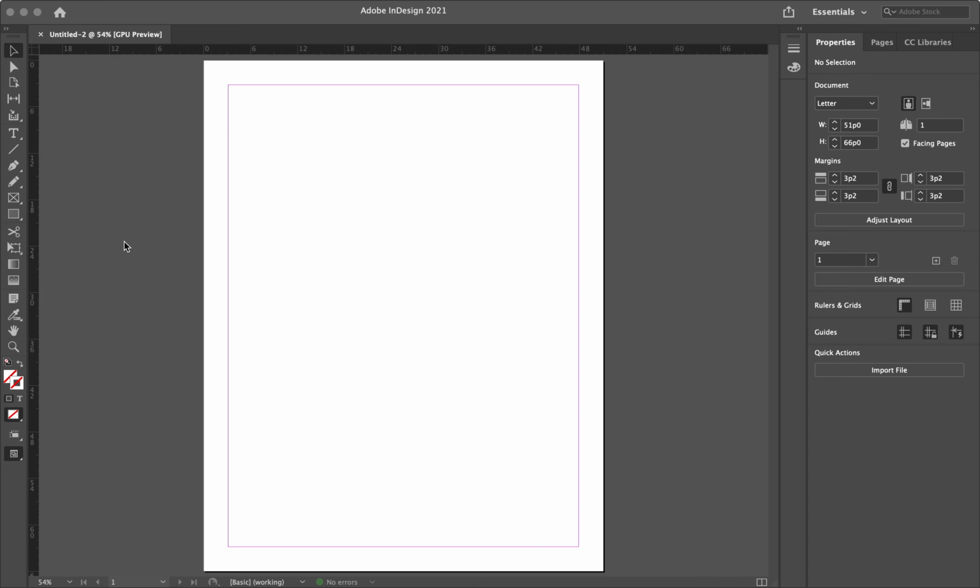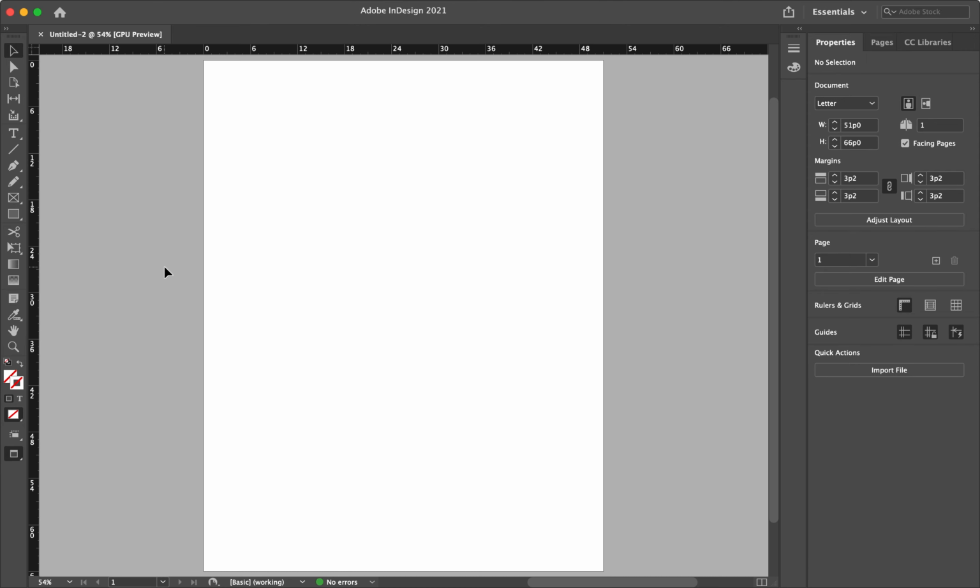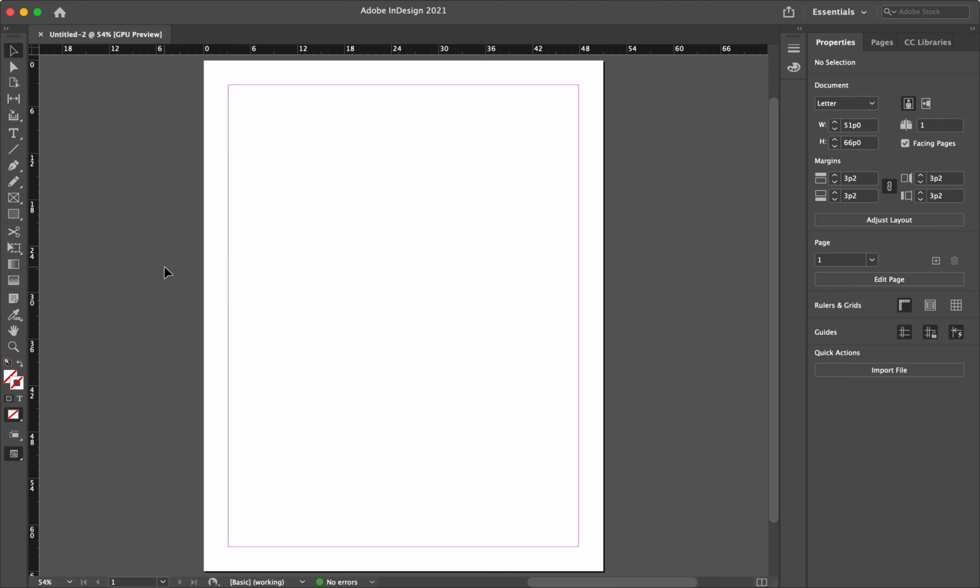Okay, so first of all, we know the W key. So what does that do? It changes between the preview mode and the workspace mode. Just make sure you select the document, press W, and it goes to preview. Press W again, it comes back to workspace.